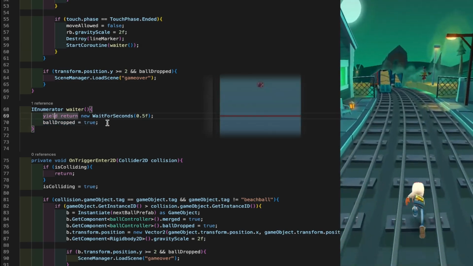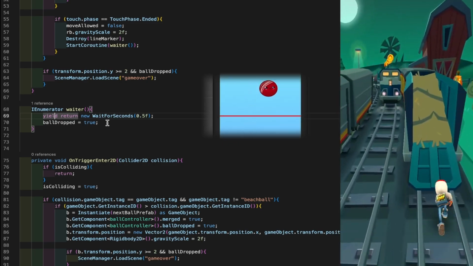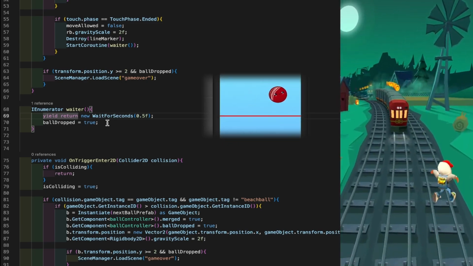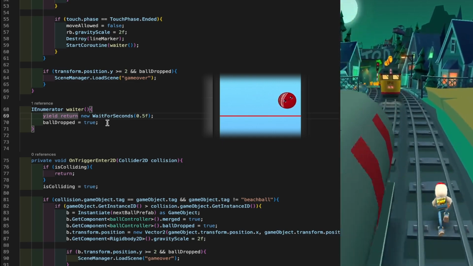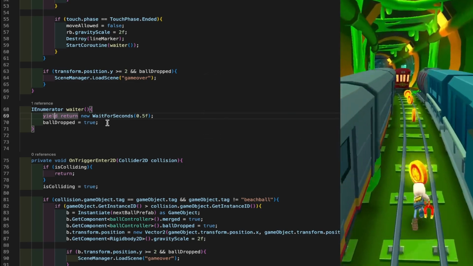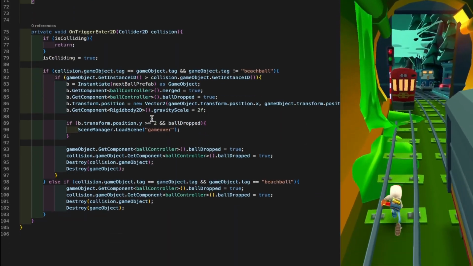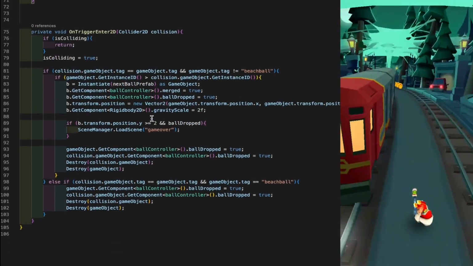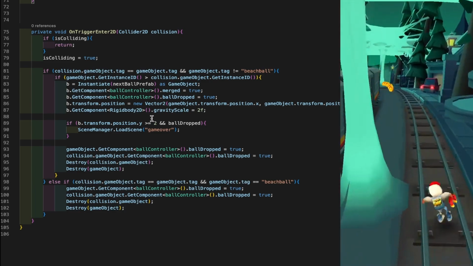And that's because if I immediately make the ball drop to be true and a new ball spawns, it'll spawn as the ball is falling down and they'll kind of collide with each other, and that creates some jank. So I wait just 0.5 seconds to let it drop a little bit first. Down here we have the OnTriggerEnter2D, which is called every single time the ball collides with something.